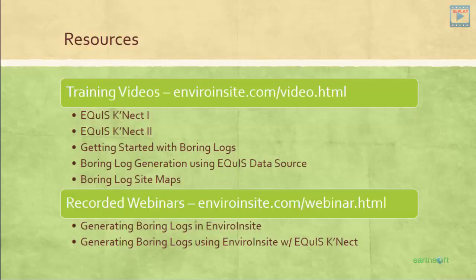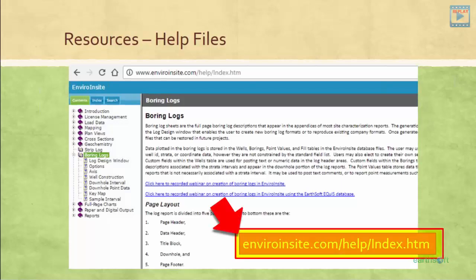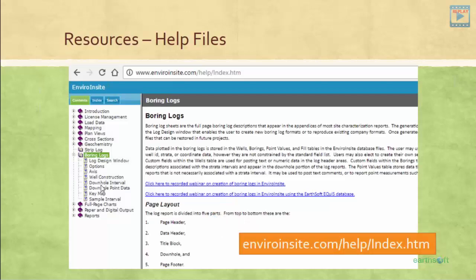We also have general documentation, again in our help files. There's an entire boring log section in it. It covers a number of the things that we talked about, including the design window, options, creating well construction diagrams, downhole intervals, and downhole point data. So it's all in there. It's a terrific resource to help you with this.